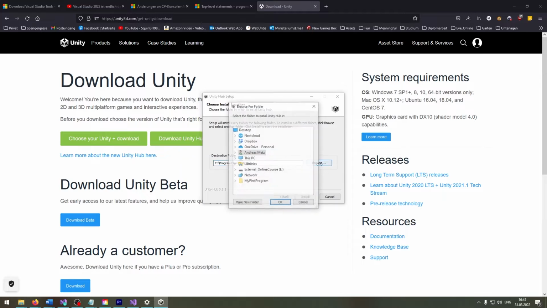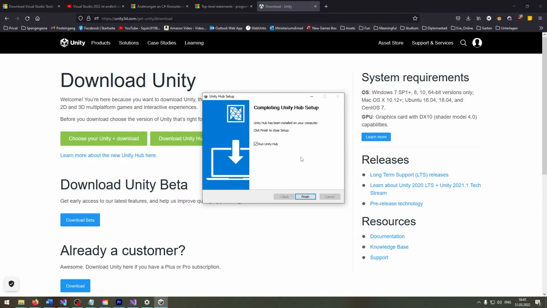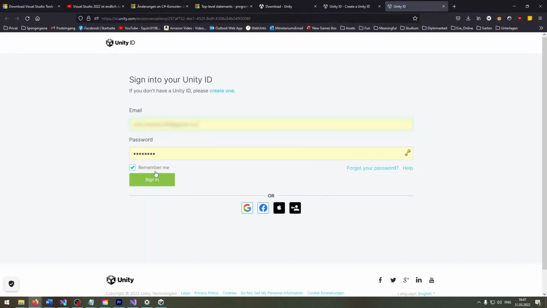So I'll just pick a location that fits me. And once it is installed, we just run it. So once you open Unity Hub, you should see something like this. However, this should be empty. And you need to first create an account in order to do anything. I already have one, so I will just sign in.